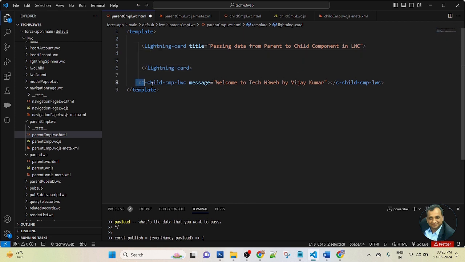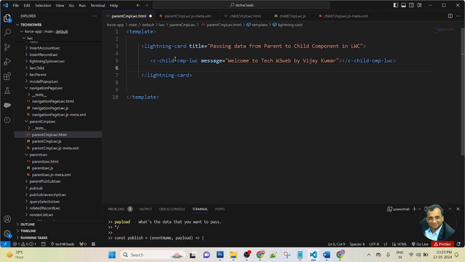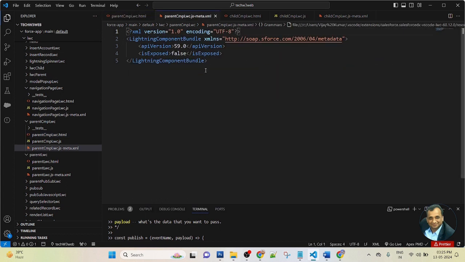And here I will be inside the lightning card. I will pass this child component. So first I am cutting from here and pasting inside the lightning card. Now save the file. This is a meta XML file. In the meta XML file, we will define targets, where we want to expose the parent component in Salesforce. So first we will change isExposed equal to true.